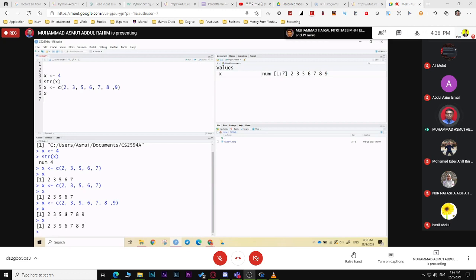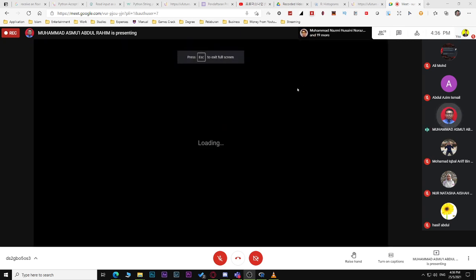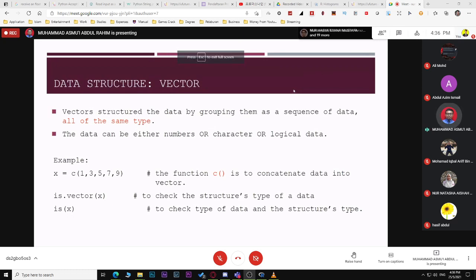Kalau you index 3, you akan dapat 6. Tapi kalau R you index 3, you akan dapat 5. Okay, so that's one of the differences lagi between R and Python, right? I go very quick sebab this is actually a simple example sahaja. Okay, alright.